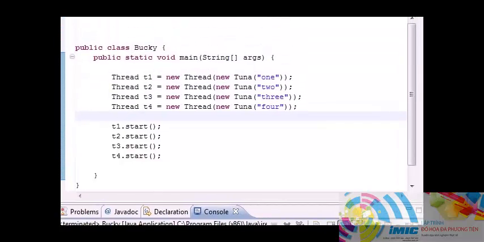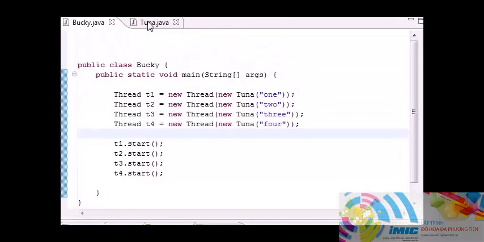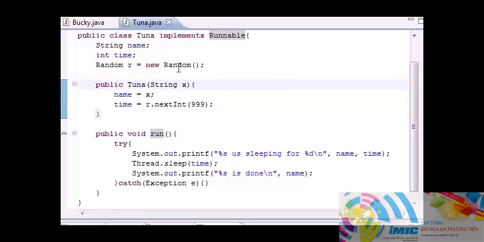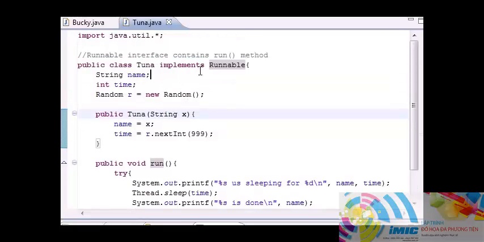So let's walk through this one more time to see the power of threads. What we did is we created this weird class called Tuna that implemented Runnable. And this means let me be able to use threads. I promise I'll use the run method.